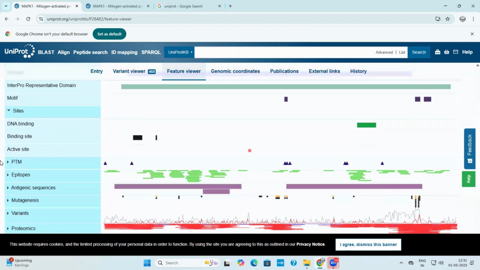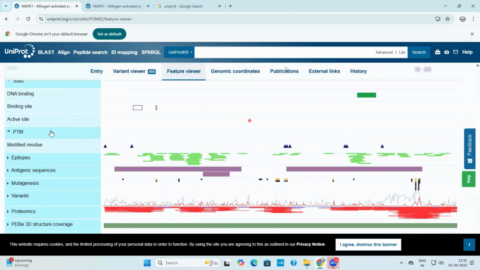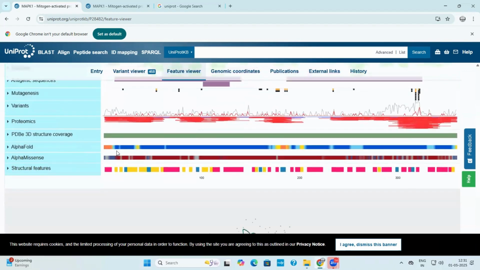Okay, and you can see in the left section also there is a modified residue. So what kind of residues are modified or what kind of changes are shown in that protein structure. There are other portions of the proteomics and AlphaFold, or the AlphaFold missense, that is shown in this portion.